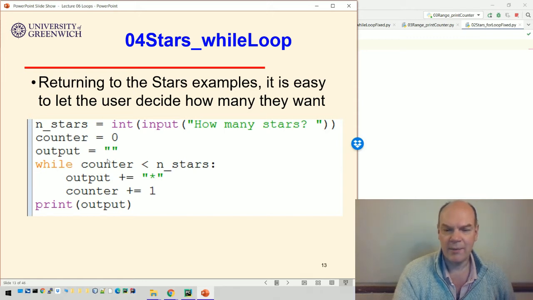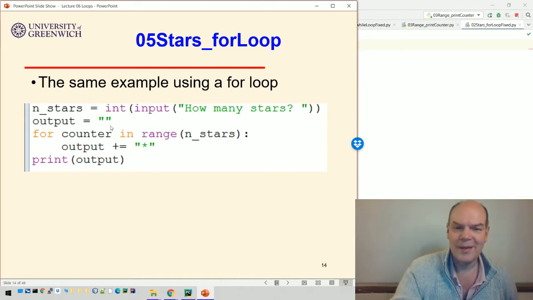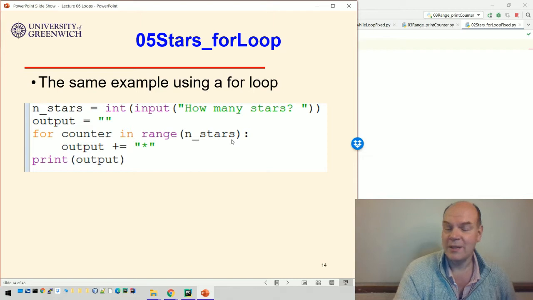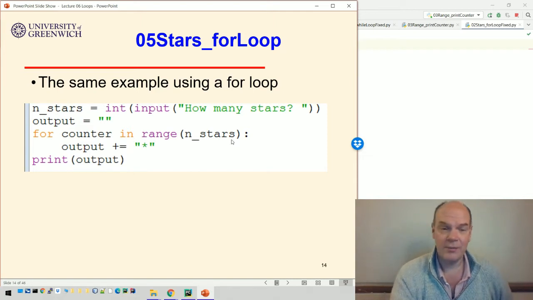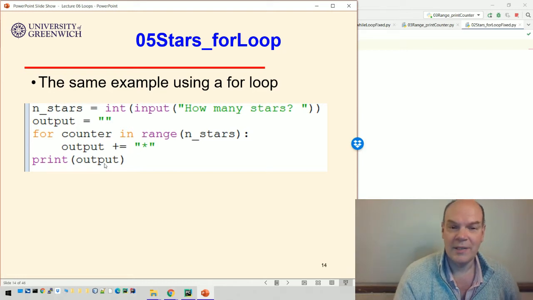We can do the same with the for loop as well. Again, it's slightly simpler because by the time we get to the loop, we know how many stars we're going to print out. So we've got n stars, which is how many stars you want. The output string is set to having nothing in it, and then for the counter in the range of n stars, whatever they've said, 0, 1, 2, 3, 4, we add an extra star at the end and print that out.